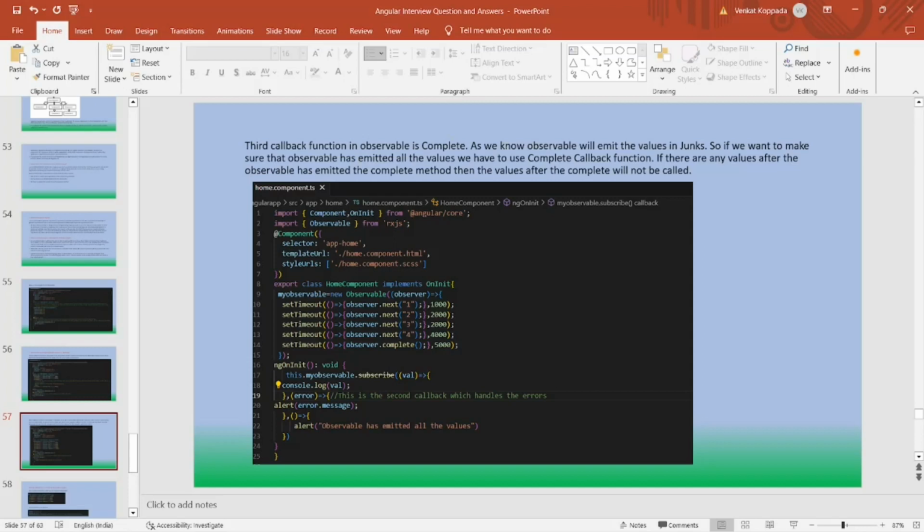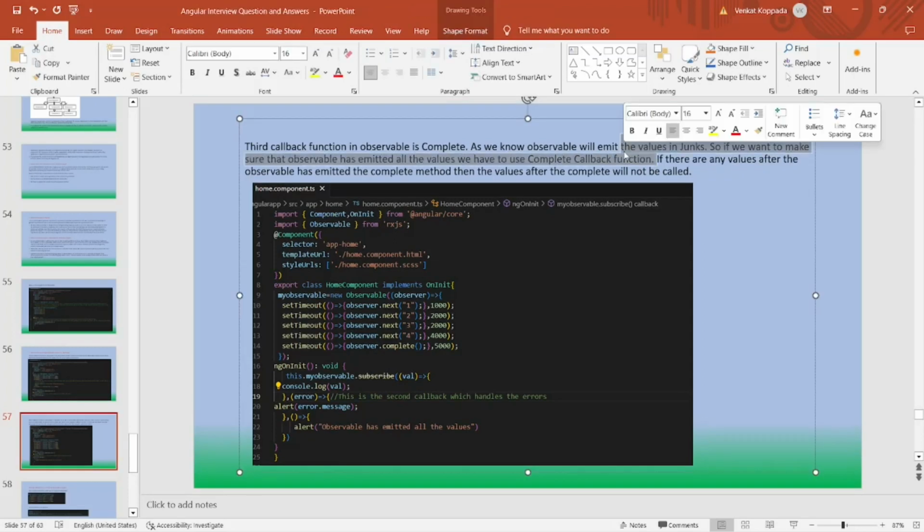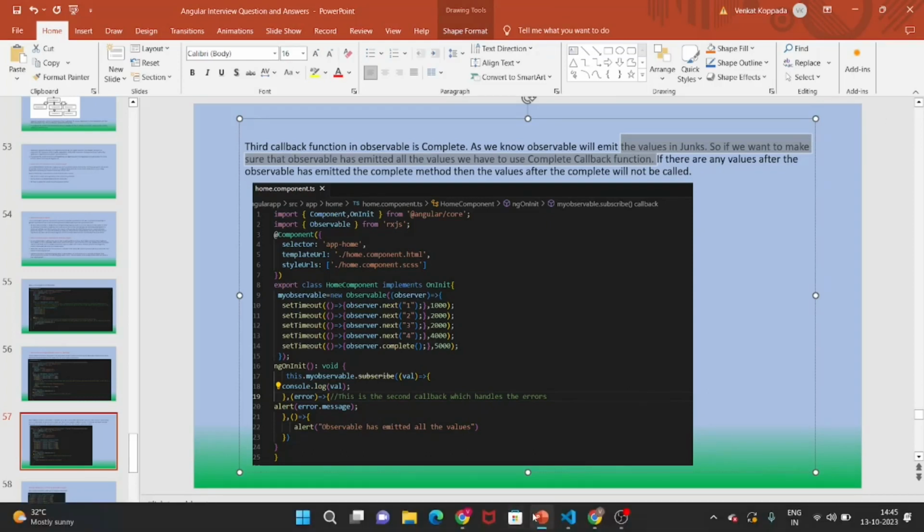So as you know, observable will emit the values in chunks. So if you want to make sure that the observable has emitted all the values, then we have to make use of the complete callback function. Okay, so now I will show an example for complete.